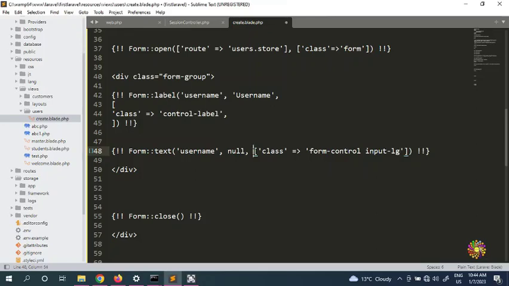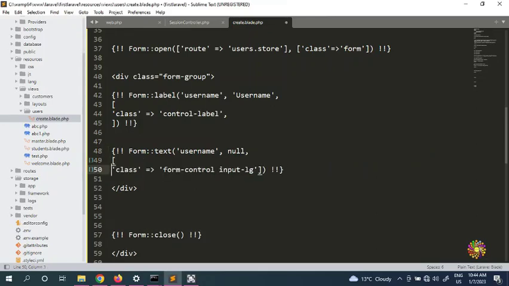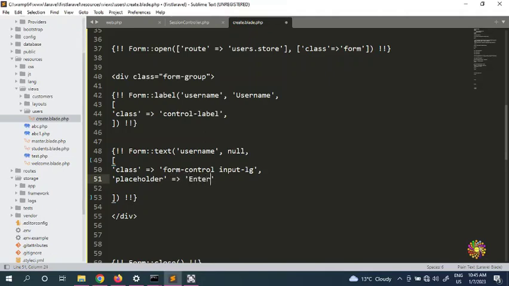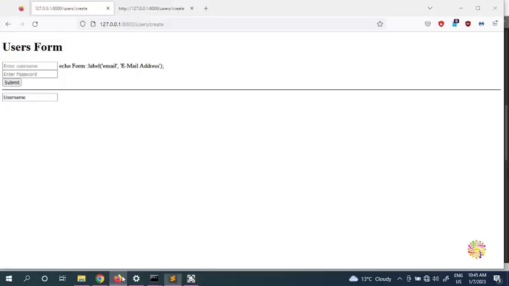How are you gonna put a placeholder? So I'm gonna bring this one down, so you guys can see properly. As I said, you can put a placeholder. So you're gonna put a placeholder: enter your username. All right, so here we're gonna refresh.